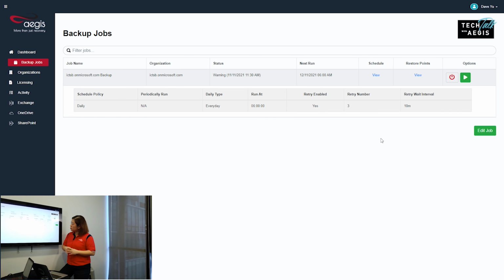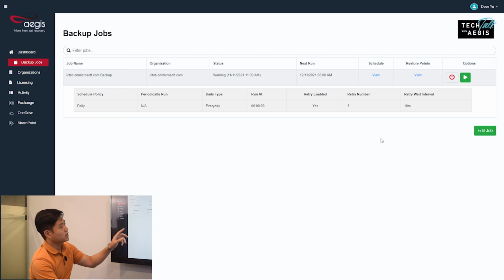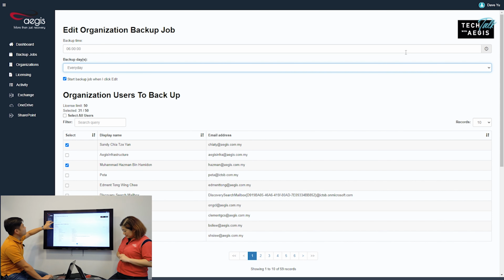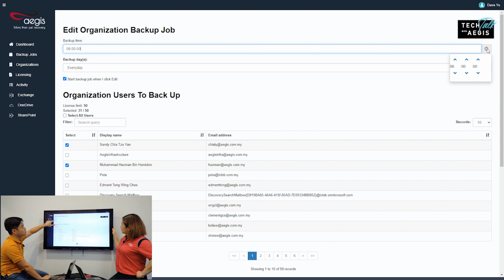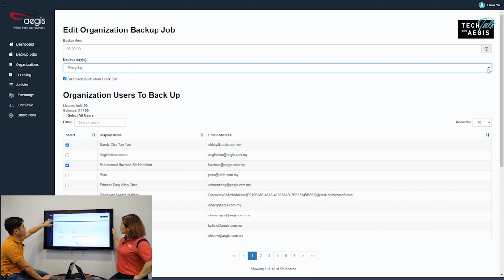Is the customer able to change the backup time themselves? Yes, we allow customers to change their backup time via the edit job here. So let's jump into edit job. In the first portion of this edit job, you can configure your backup job timing. Here, we are configured at 6 a.m. For the backup day, you can opt for every day, weekend, work day, or specific days to perform the automatic backup.